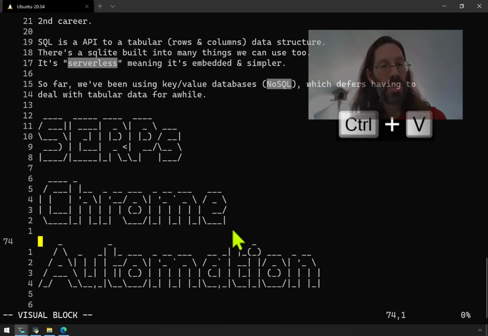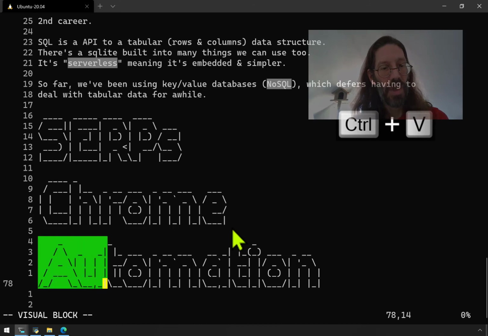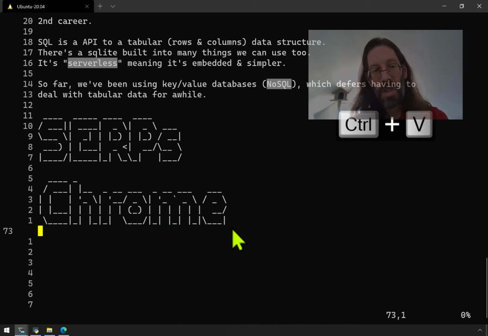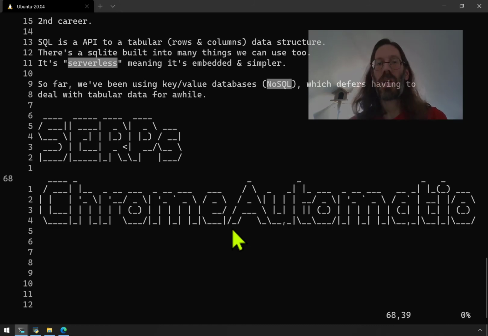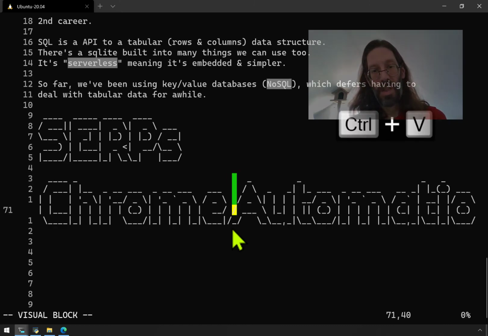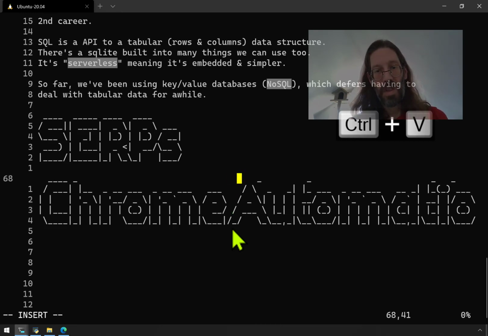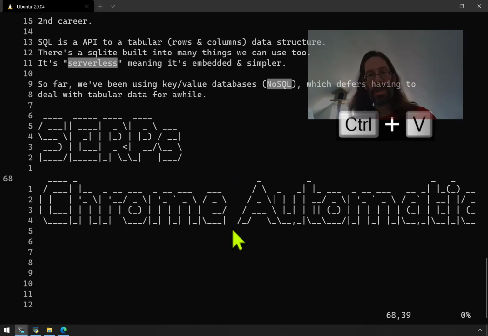Oh, Control V. Gotta pick it up like that. And now you can add it like that. Add a little bit of spaces. Chrome automation.